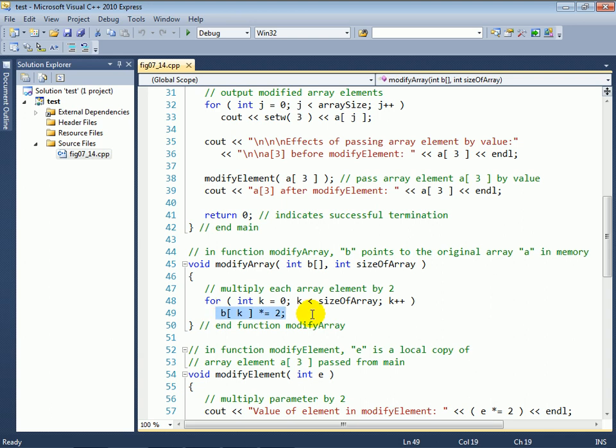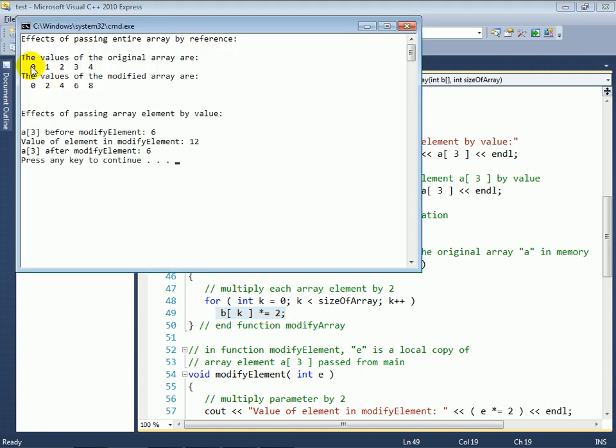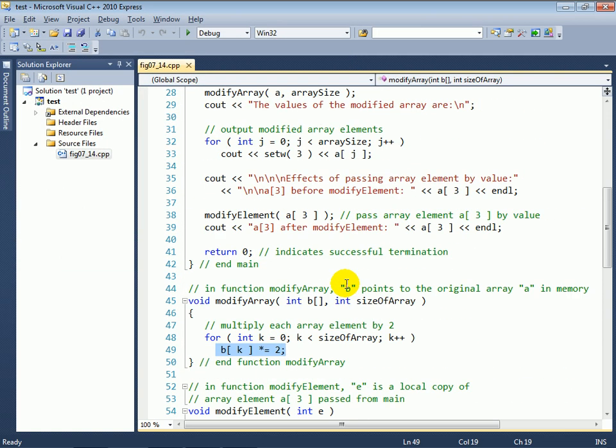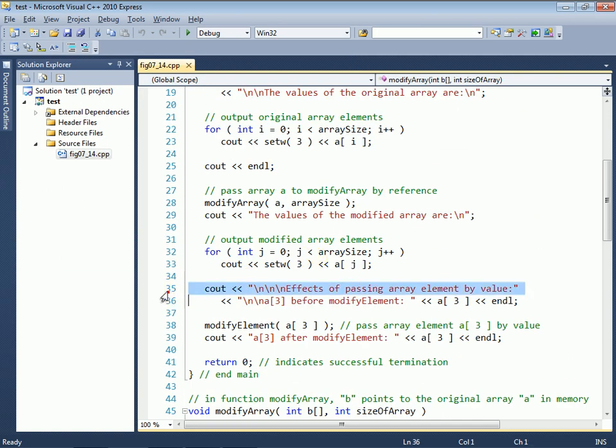the array's elements. Now, this may look like we're just modifying a local array called B, but when you look at the output, you can see that when we first displayed the values of the original array, there were 0 through 4, and then after we called modifyArray, the element values are now 0, 2, 4, 6, 8, because we multiplied every element by 2, and of course 2 times 0 is still 0. So when you pass an array to a function, by default the function is allowed to change the values in that array.